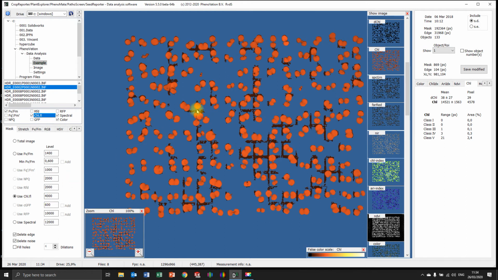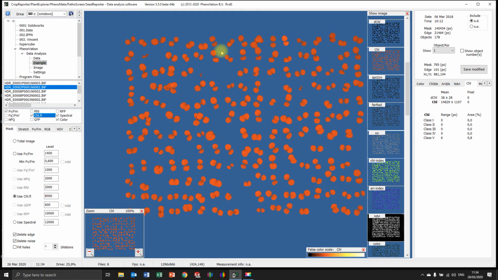Not yet. Some parts are still in that area. So for example, here it's 5,000. Well, let's say 8, because the plants are 15,000 or 17,000, it probably won't matter at all. So 8, and there we have all the individual plants.